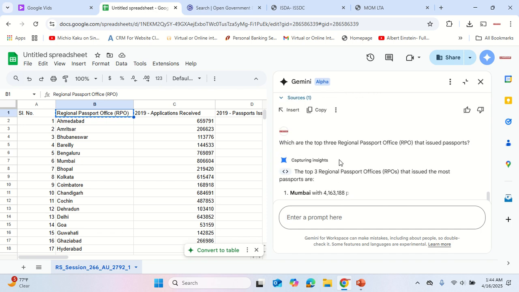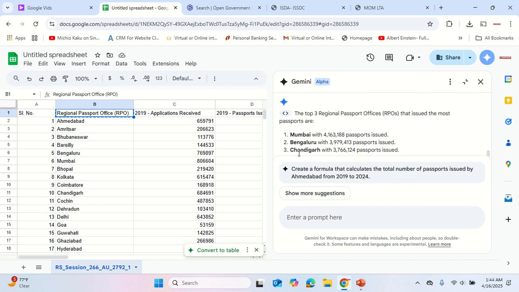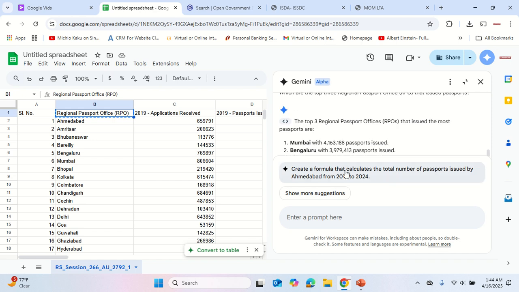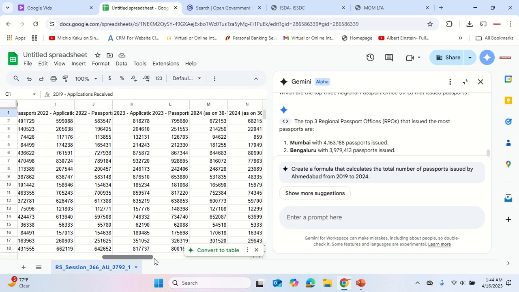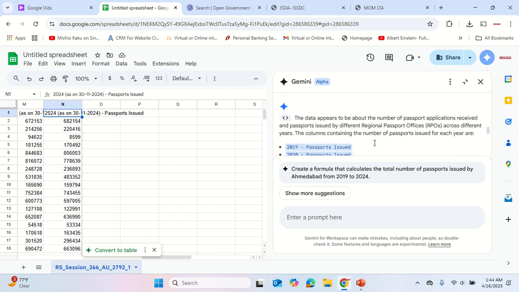Let's figure it out. As per the data shown, Mumbai, Bengaluru, and Chandigarh are the top three RPO offices, that is regional passport offices, that issued the most number of passports in India. Calculations are based from 2019 to 2024. Well, that's how effective it can be.